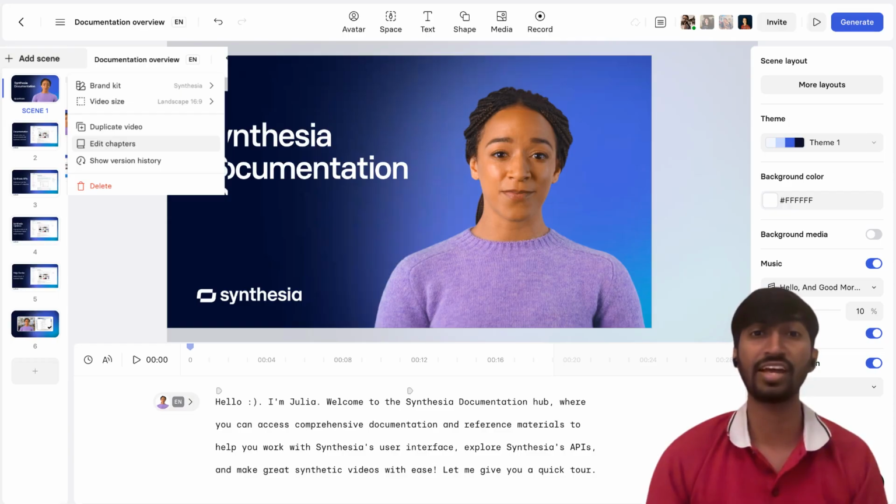Clicking it gives you access to several video settings, including Brand Kit. Apply your custom fonts, colors, and logos. Video size. Choose the aspect ratio that fits your platform. Duplicate video. Make a copy of your current video. Edit chapters. Adjust chapter names and content. Version history. See earlier versions of your video. Delete. Move your video to the trash if you no longer need it.